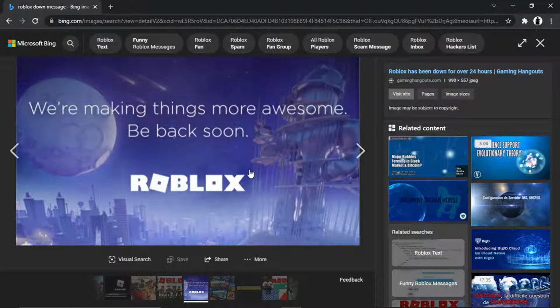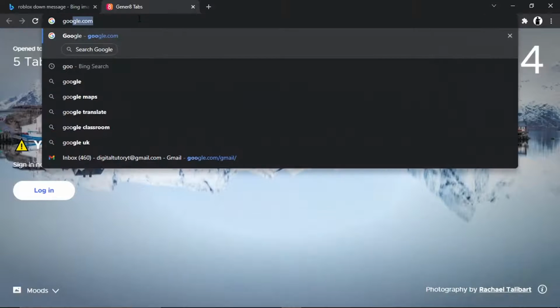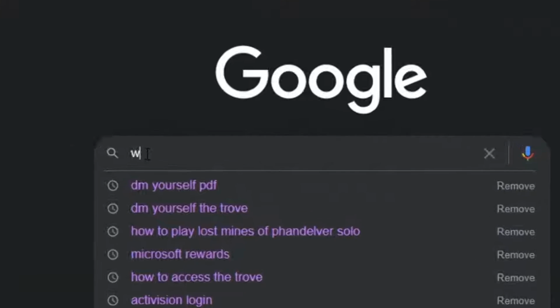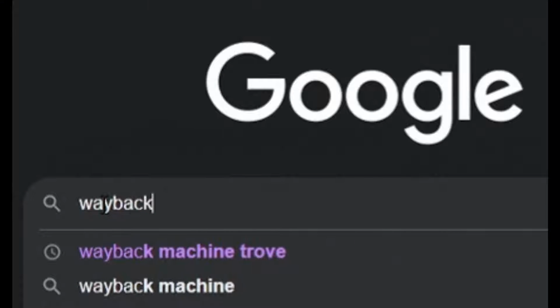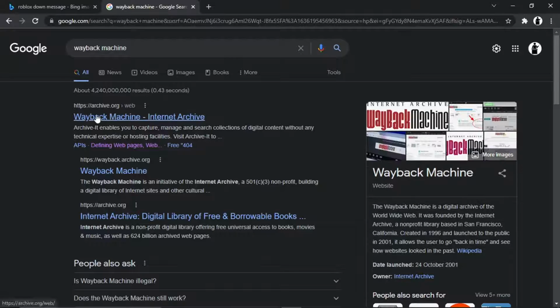So to get around this, it's actually quite simple to do. What you're going to want to do is open up your preferred browser and then just go ahead and open up a new tab. And what you want to do is come across to google.com and then Google search for something called the Wayback Machine, which is spelled like this. And it's going to be this one at the top, which is archive.org web. So you just want to give that a click to open up the website.